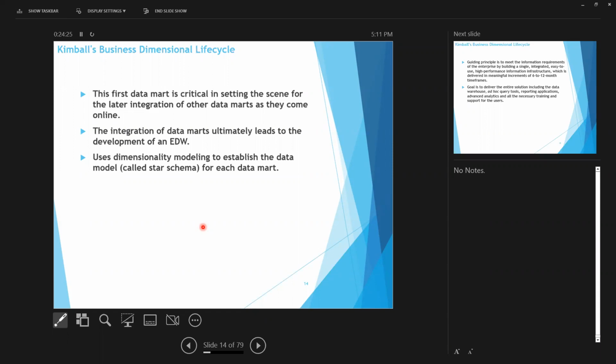You just apply your lessons learned as you go, and then as you move along through the different functional areas in your organization, the time frames should be able to be shortened, because now you've been working it for a while, right? You know the process. You get into a rhythm and your flow, and then it makes it a lot easier. The integration of these data marts ultimately leads to the development of the enterprise data warehouse, as I mentioned. It uses dimensionality modeling to establish the data model, which is called a star schema for each data mart.